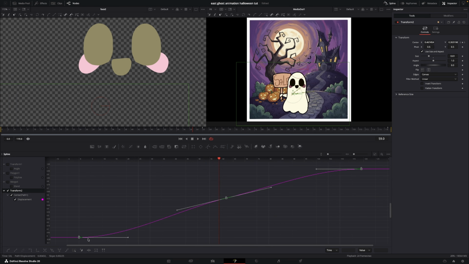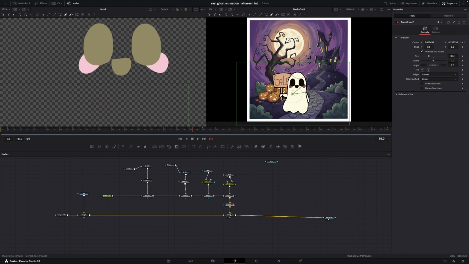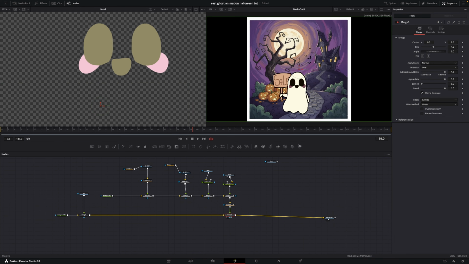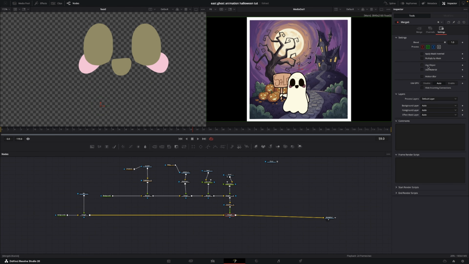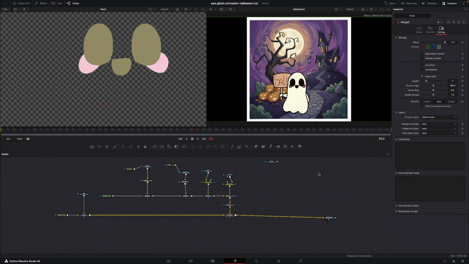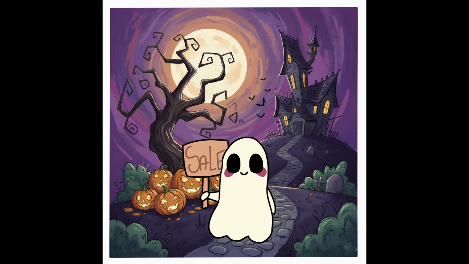Last thing to do, I think, would be to let's close down the spline again. So let's go to merge number 6, and let's go up to the settings, and we're just going to add in motion blur. Pretty simple little effect, but just giving the ghost a little bit of motion blur. So that's basically how you do that little animation.